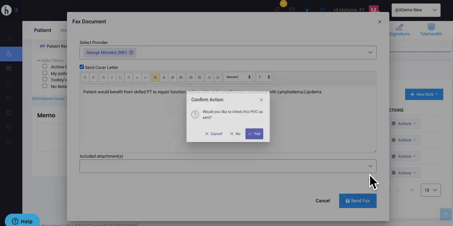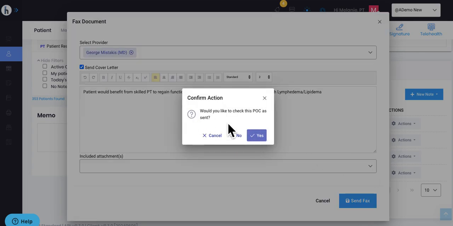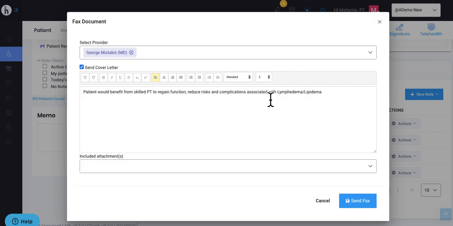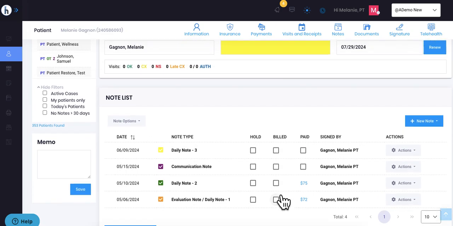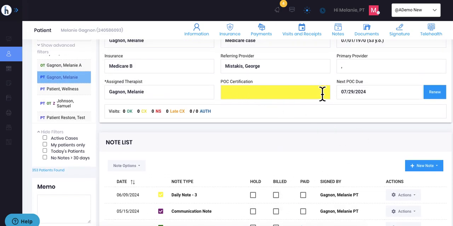Once you click send fax, it's just going to ask, would you like to check this plan of care is being sent? You would say yes, and it would get marked as being sent. When it's marked sent, this is going to turn into a green check mark, and in this yellow box it will be marked sent. So I'm going to manually do this.